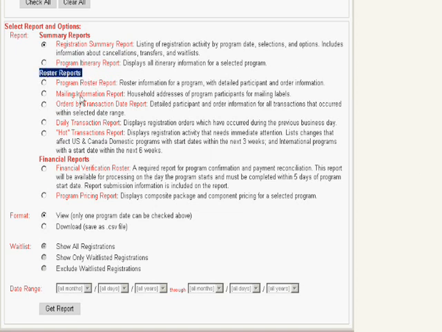There are 5 roster reports. The program roster report includes a list of registrants, their contact information, rooming and other selection information, and includes the status of each transaction. The mailing information report includes just the household addresses of participants for the creation of mailing labels. The order by transaction date report includes detailed participant and status information for all transactions that occurred within a selected date range. The daily transaction report displays registration information of transactions processed the previous business day.